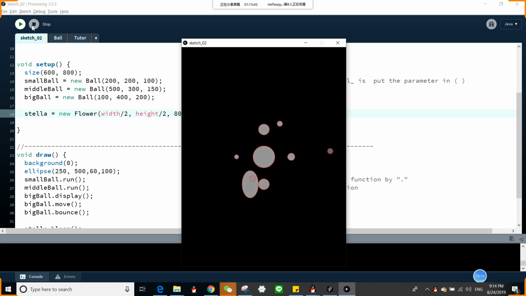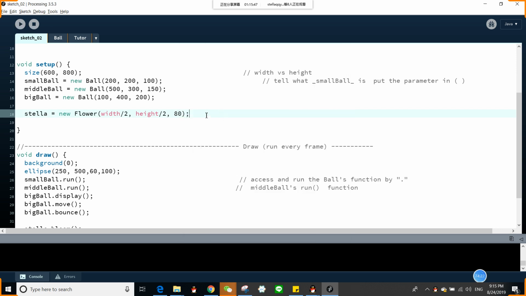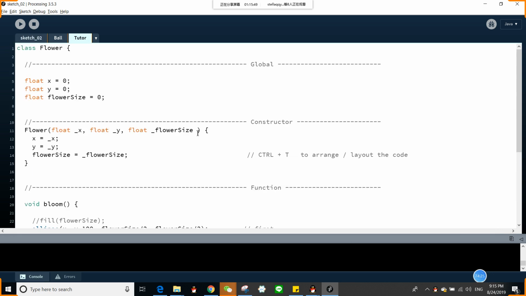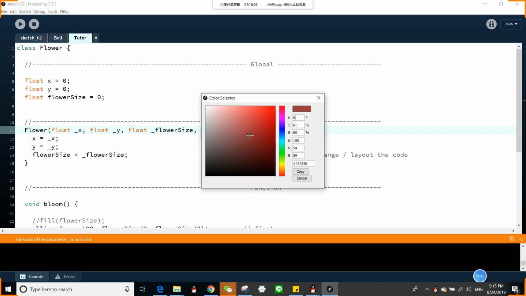Let's try to put some color in it in a different way. Okay, if I'm not mistaken, there's a function called color. You see, function called color, which is a value as well. You can go here, tools and color selector. And then you can choose any color.